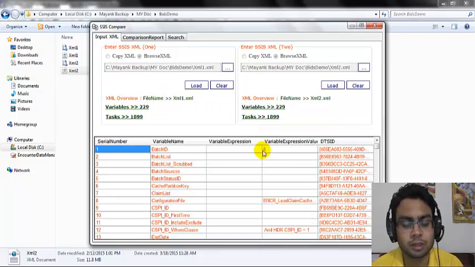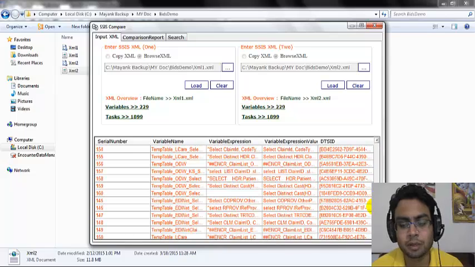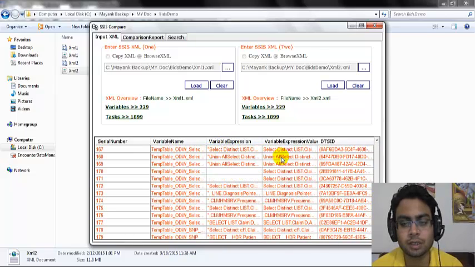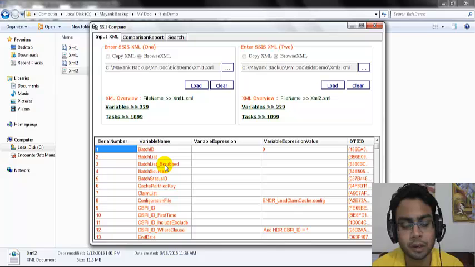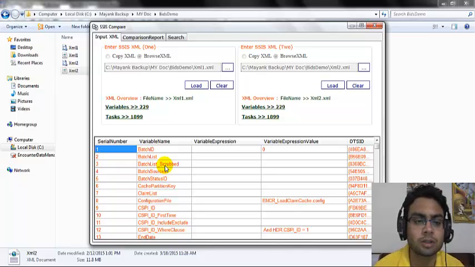So simple, the name. On clicking, it gives the list of variables, the value expression, and the variable expression value, and similarly it does the same for this one. But they are both 229, and I cannot figure out what the difference is unless I copy the expressions of all these variables into Excel and then do the comparison. That is not a good thing, right?